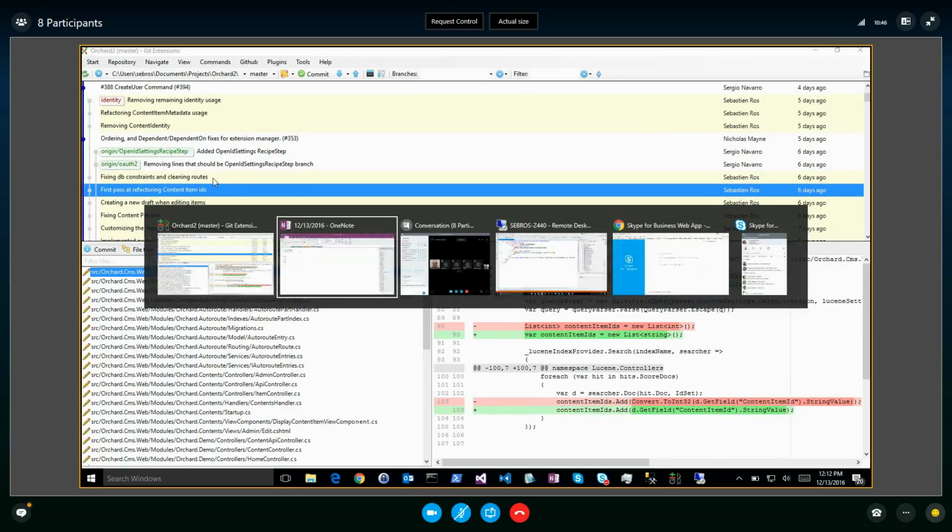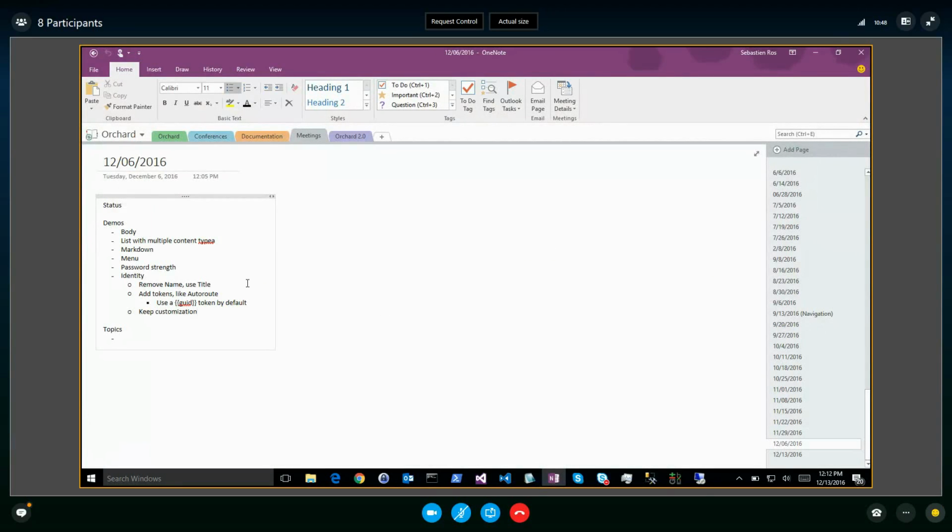So last week when we ended the meeting, I asked about how should we handle identities, and Bertrand and I agreed that we should have a unique identity, so we don't have to rely on the identity part, and be able to customize the identity on the UI and use tokens, for instance, a GUID token by default. This is the meeting notes from last week. You see, add tokens like autoroute, use a GUID token by default. Interesting.